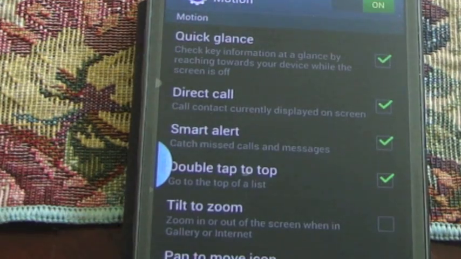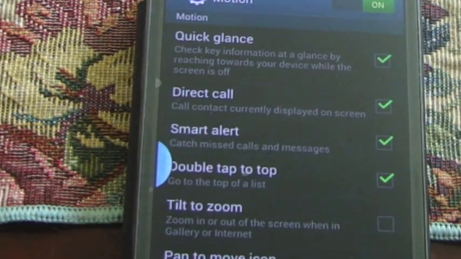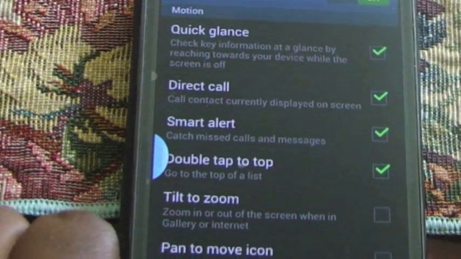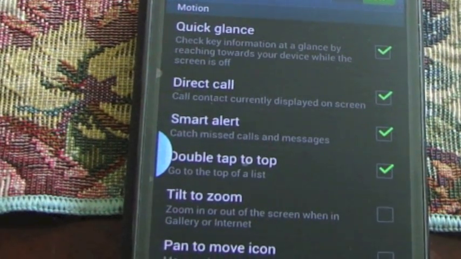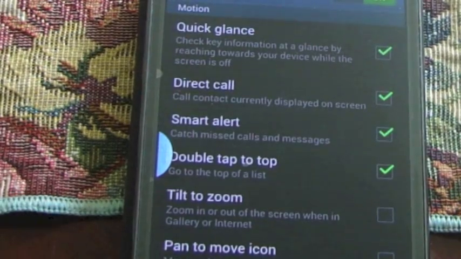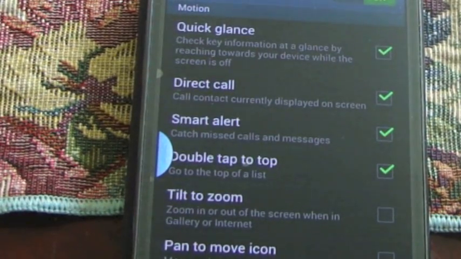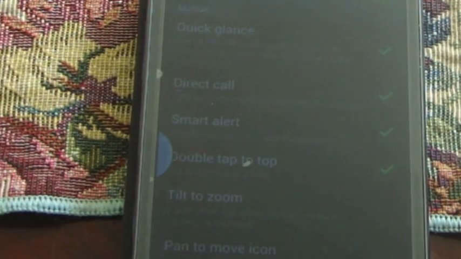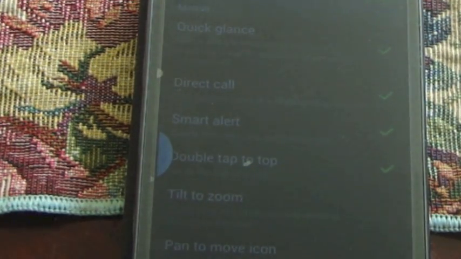Now the direct call is more or less like if you have your text messages open and you are in it, it'll call that particular person. You wouldn't have to do anything. It directly calls that person. So you can have that setting turned on or off, however it's up to you. To me, I would make sure of the person you're going to call, because as soon as you have your text message open and you pick your phone up to your face or whatever, it will dial that number.